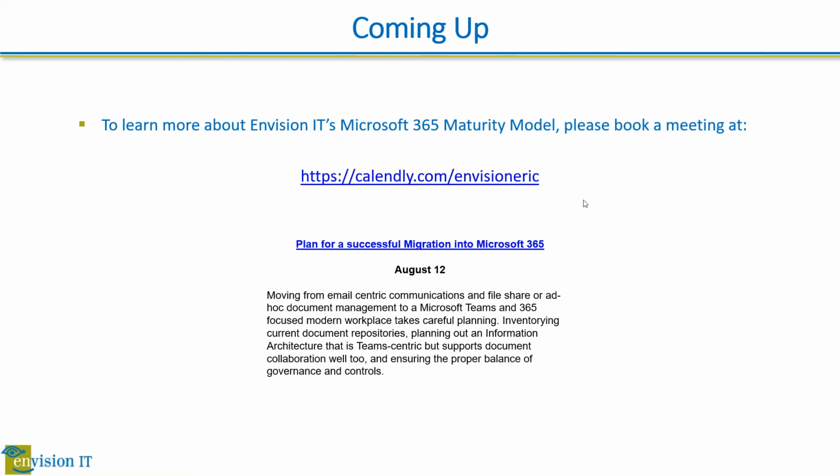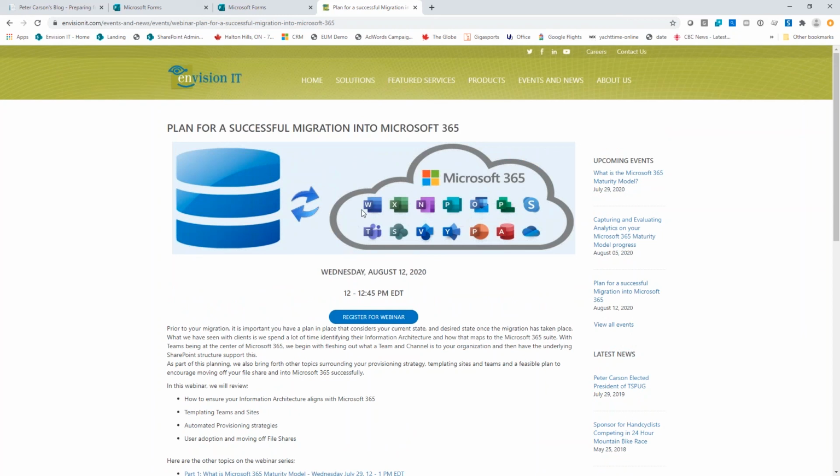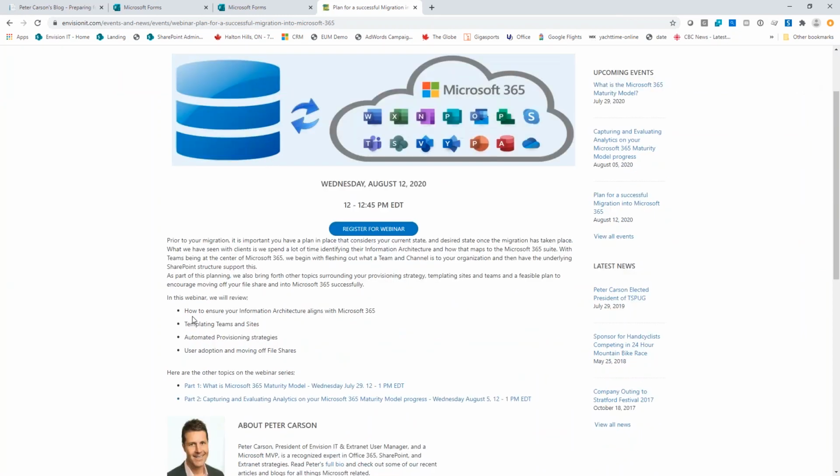We've also got an upcoming third of the three-part webinar next week, which is planning for a successful migration into Microsoft 365. And while you might say, you know what, we're already in Microsoft 365, we're using Teams. Depending on where you are on that maturity, you may still be using file shares a lot. You may have on-premises SharePoint. There could still be a lot of work involved in actually getting you fully adopting Microsoft 365. We've got a lot of experience around that. And what we're going to be talking about is how you plan that out.